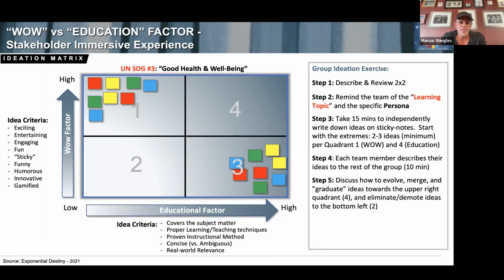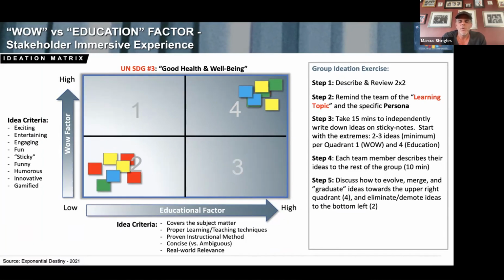which of these ideas on the education factor or the wow factor, when we rank them, don't do very well in the ranking. They were interesting, but we're going to get rid of them. And which ones are we going to graduate to be into the top right corner of a very good idea? And how can we merge them? So you go through this process of thinking both extremes, and then you think, how do we merge these ideas, but also get rid of some of them?